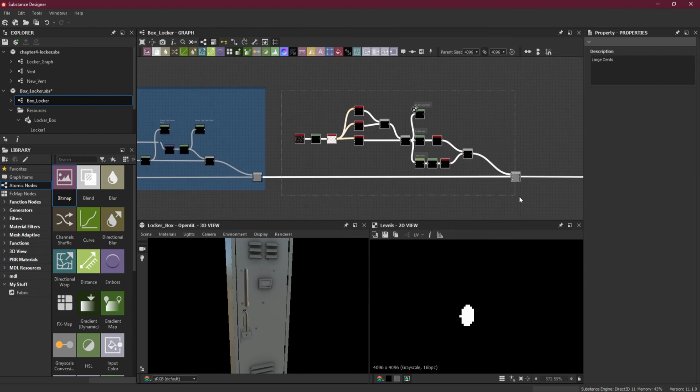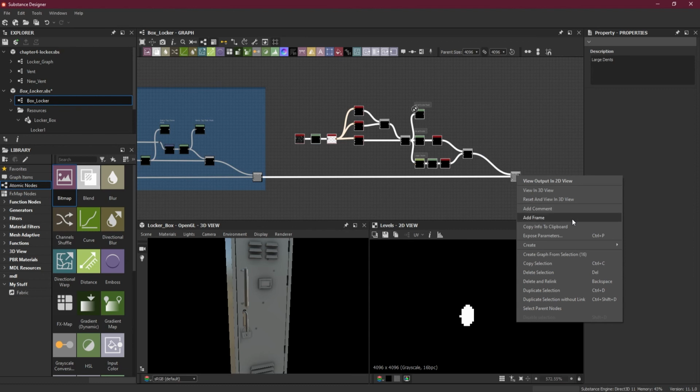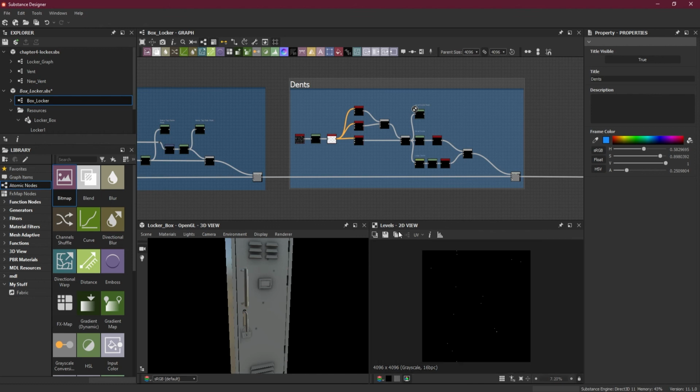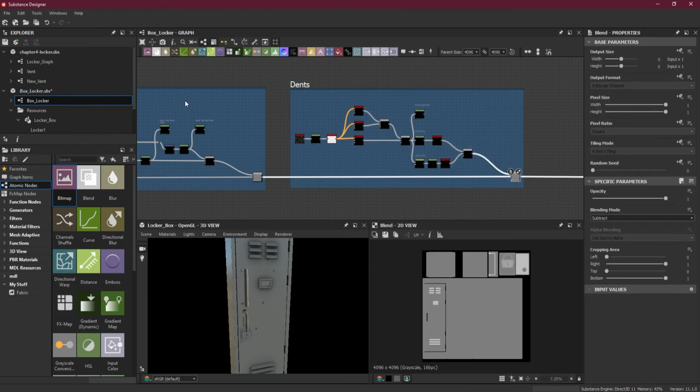So we got our dents here. Now what I'm going to do is right click here, add a frame, make it a little bigger, and I'll call this dents. So here we have our dents on our locker.